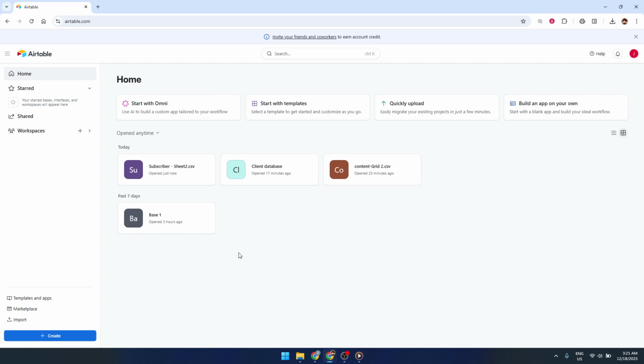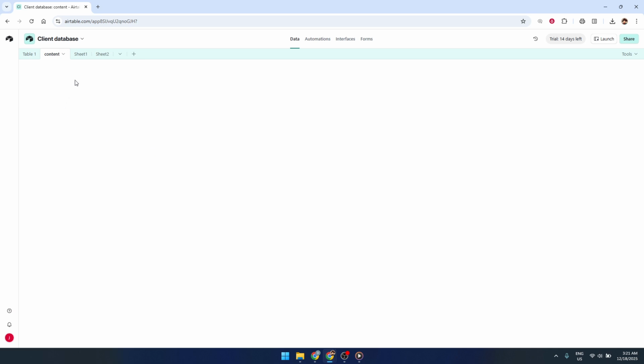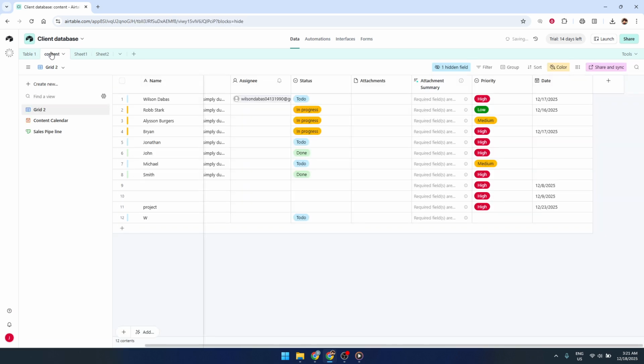First, log into your account and open the base that contains the data you want to export. A base is basically your project or database, and inside that base, you'll see one or more tables along the top, like tabs in a spreadsheet. Click on the specific table you want to export because Airtable only exports one table at a time.